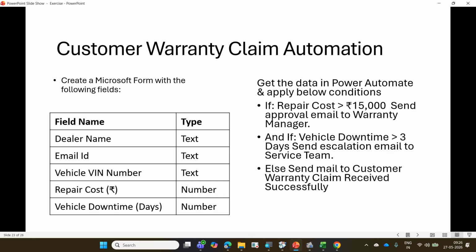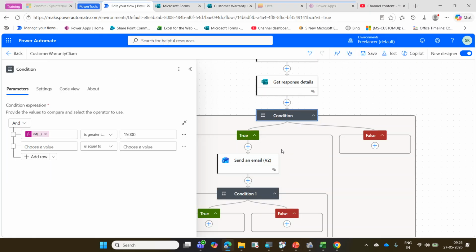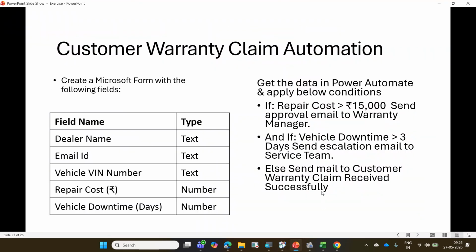So why can't we do it in parallel? Tell me if the condition is okay. Only if it is okay should it come here. Otherwise it should not come there. You can't do it in parallel. If both are okay and I want to send only one mail, you can do that. But here the question doesn't say that. The question is saying repair cost more than 15, one mail to the warranty manager, and downtime, another mail to my service team. So 2 mails. Both conditions have to be checked.